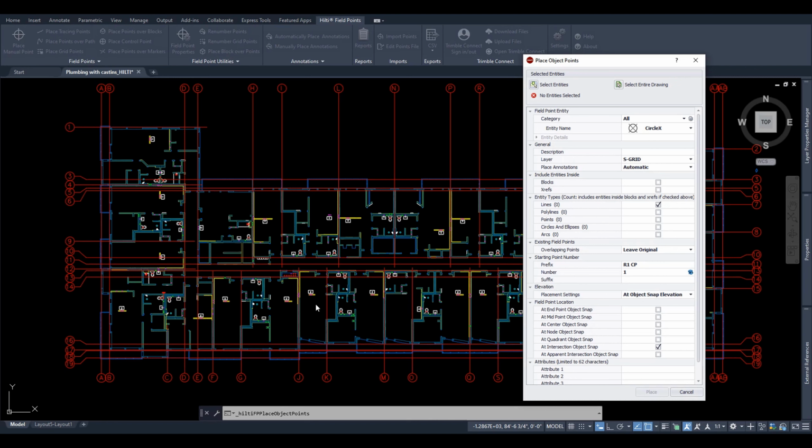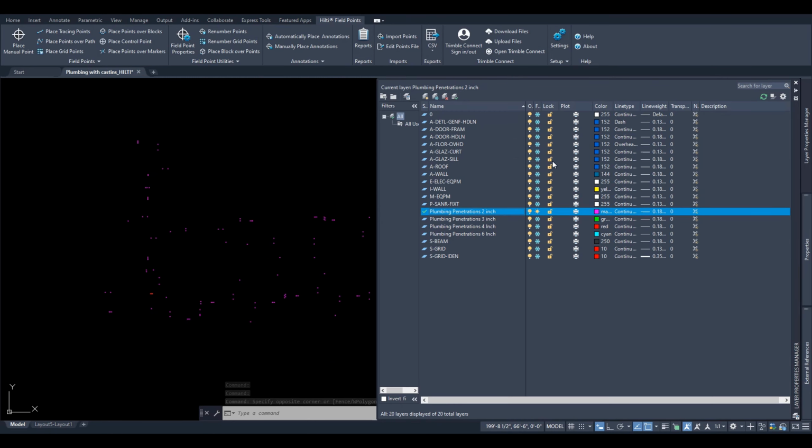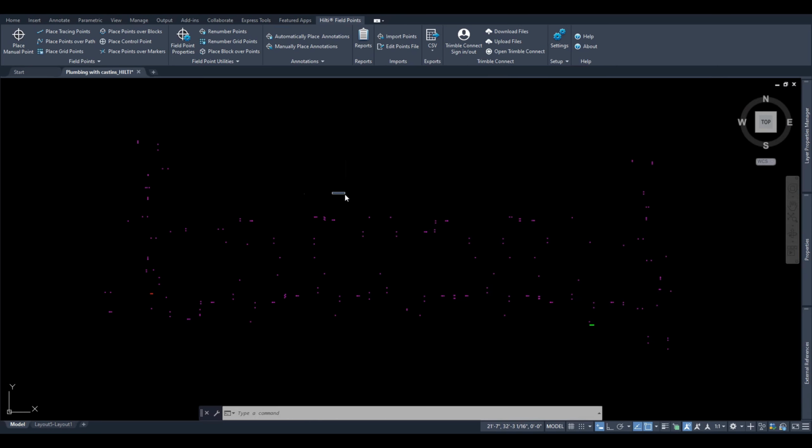So the first thing I'm going to do to help myself out is I'm going to turn off all the layers that I don't need accessible right now and only show the layers that have my sleeves on them so it's easier for me to work with. So as you can see, I've frozen all the layers except for the layer that I would like to place my points on. I want to place a point at every 2-inch plumbing sleeve that I have in this drawing. I know this is a simplistic example, but I think it'll help you.